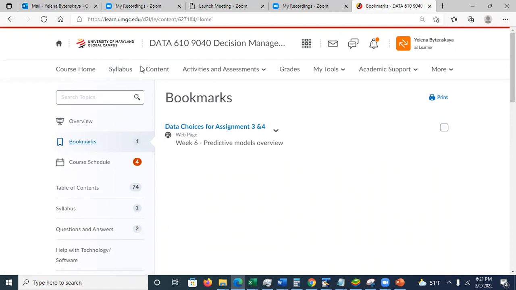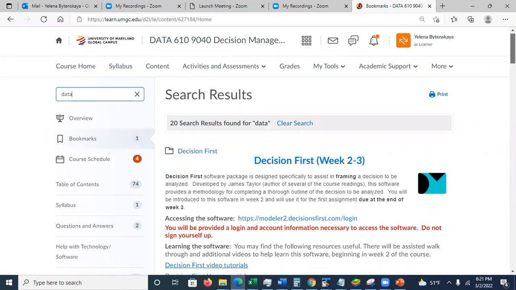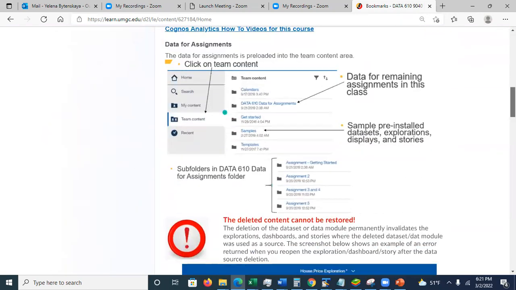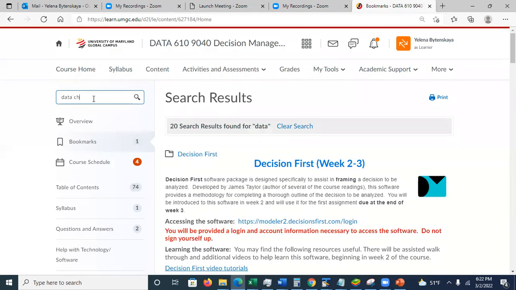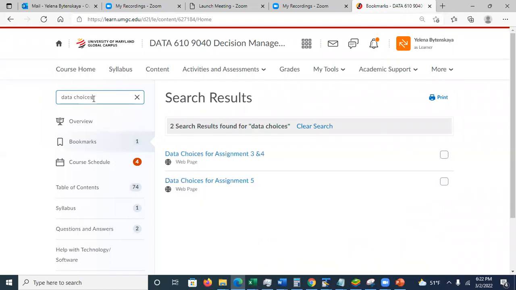Another thing that you can do is, let's go back to the content, and you remember that somewhere there was a dataset description. So when you go in here and type something like data and press enter, it will show you all locations in the course content where you have the word data. Like if I put data choices here, it's going to give me all locations in the content where you have data choices. See, this content is searchable. If you don't remember where something is located, you can search the course content here.